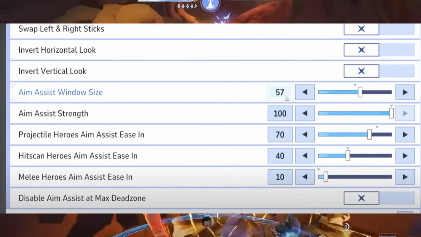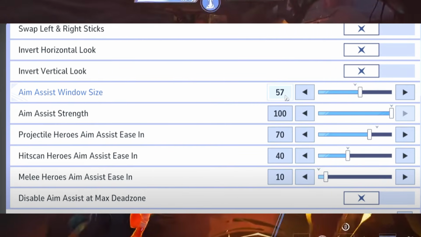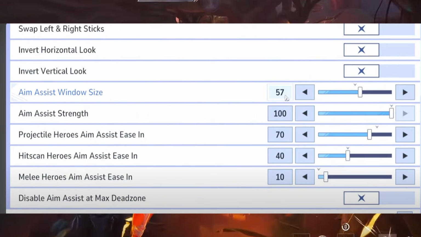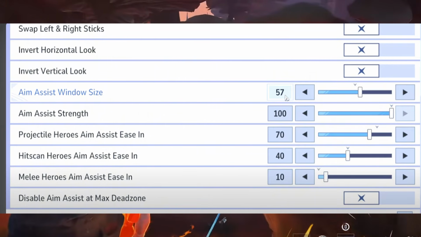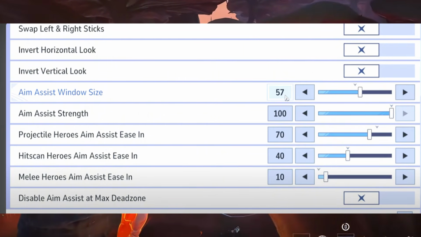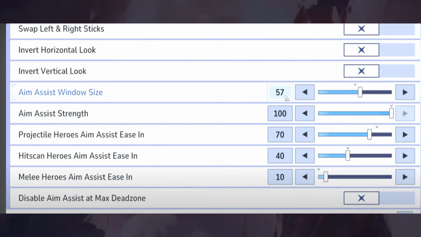Optional. If you have a pro controller, try using a dynamic or aggressive sensitivity curve to fine-tune your settings. That's it, you now have the best aim assist settings in Marvel Rivals.